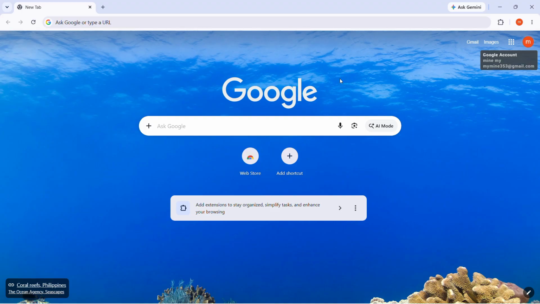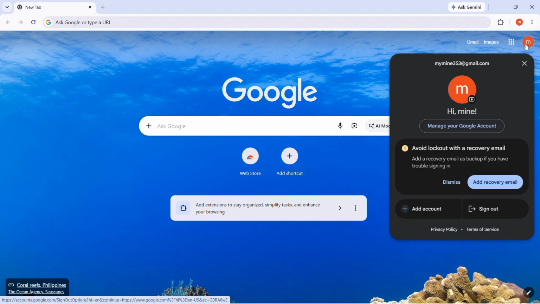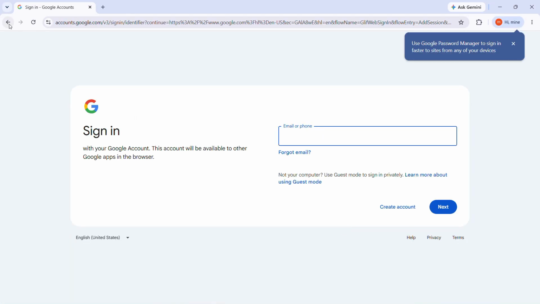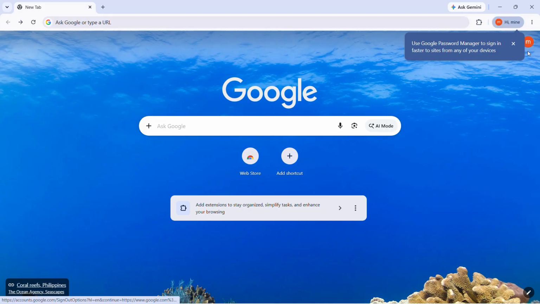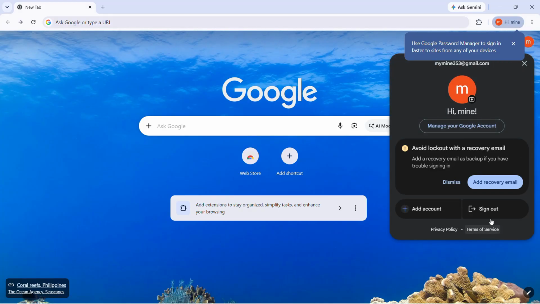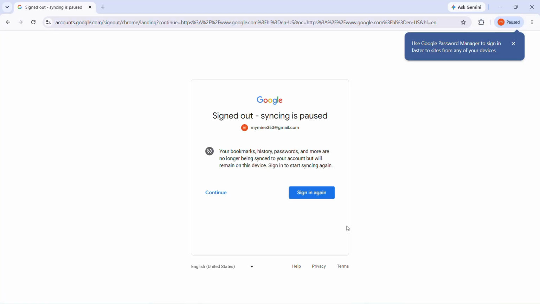And from here, you can just select your Google account profile, this one, not this one. So you can select in here. You'll find there is an option, sign out. You can just select sign out or log out if you want to log out. But if you want to add another account, you can select add account. But because we want to sign out, you can just select sign out like this.